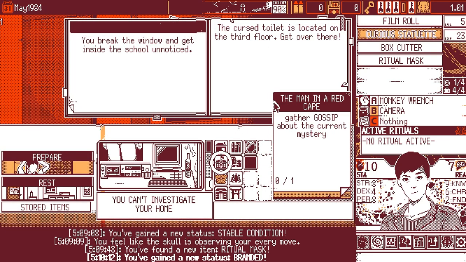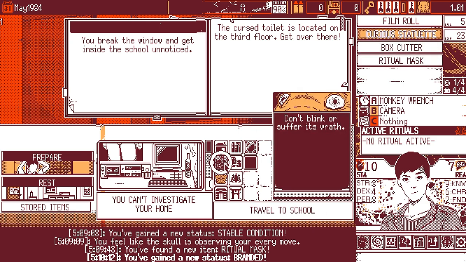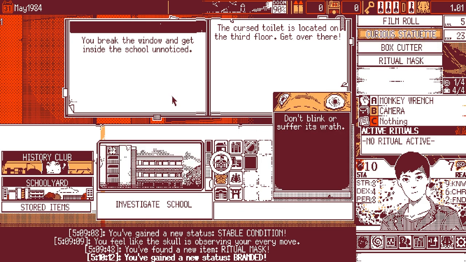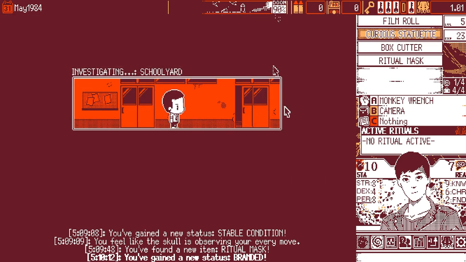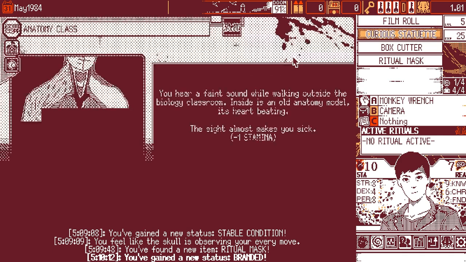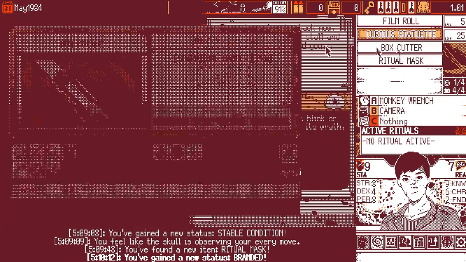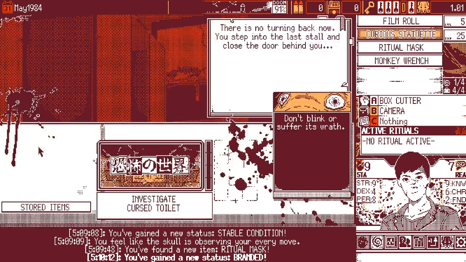That's pretty nice. Now, we also have some decent... okay. I'm still equipping the monkey wrench in case we get into a fight before Akamanto. Now we're going to equip the box cutter because this weapon's much better.